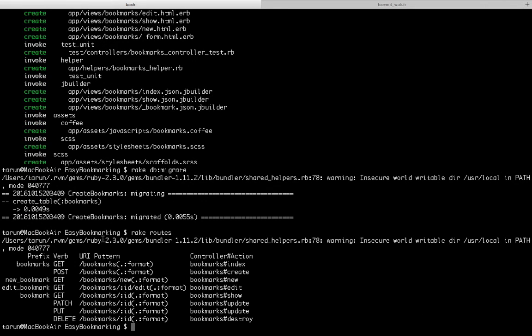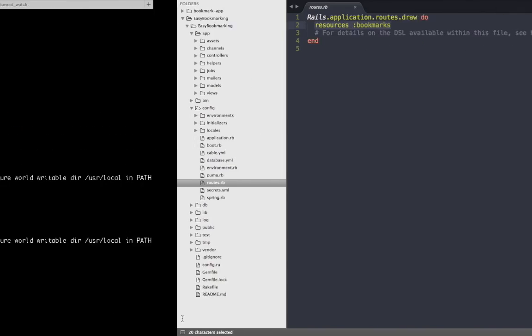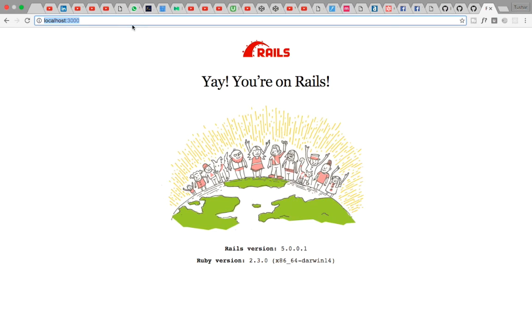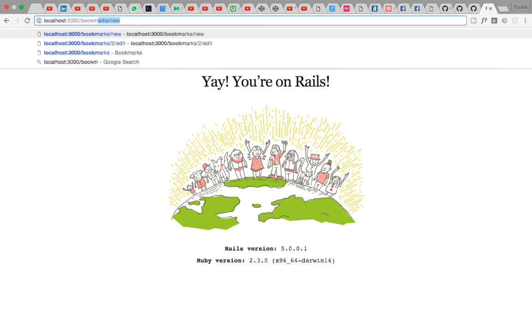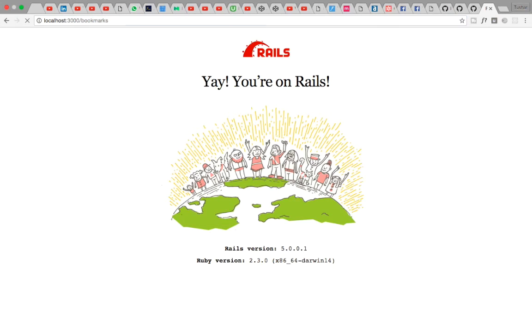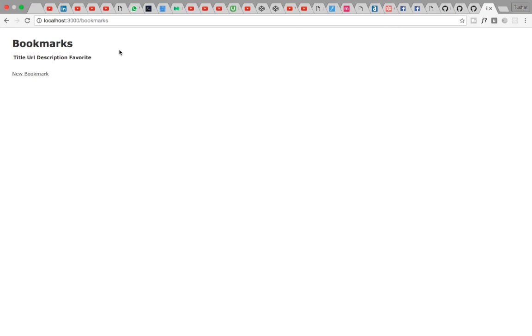You will see that if it is slash bookmarks, it will take me to the bookmark index page. If it is slash bookmarks slash new, it will take me to the bookmark controller new action. If it is bookmarks slash id slash edit, it will take me to the bookmark controller edit action, and so on. So let's check it. If I go to localhost 3000 slash bookmarks, okay, now we are on the index page of the bookmark.